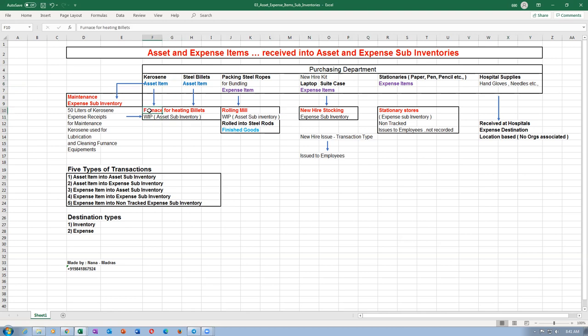So the furnace is basically a work in process, and any WIP is basically an asset sub-inventory. So the asset which has been purchased will be transferred over here, and then there will not be any loss of asset value actually. The steel billets are also purchased by the purchasing department, and then that will also be pumped into the furnace for rolling. So it will now go into the rolling mills.